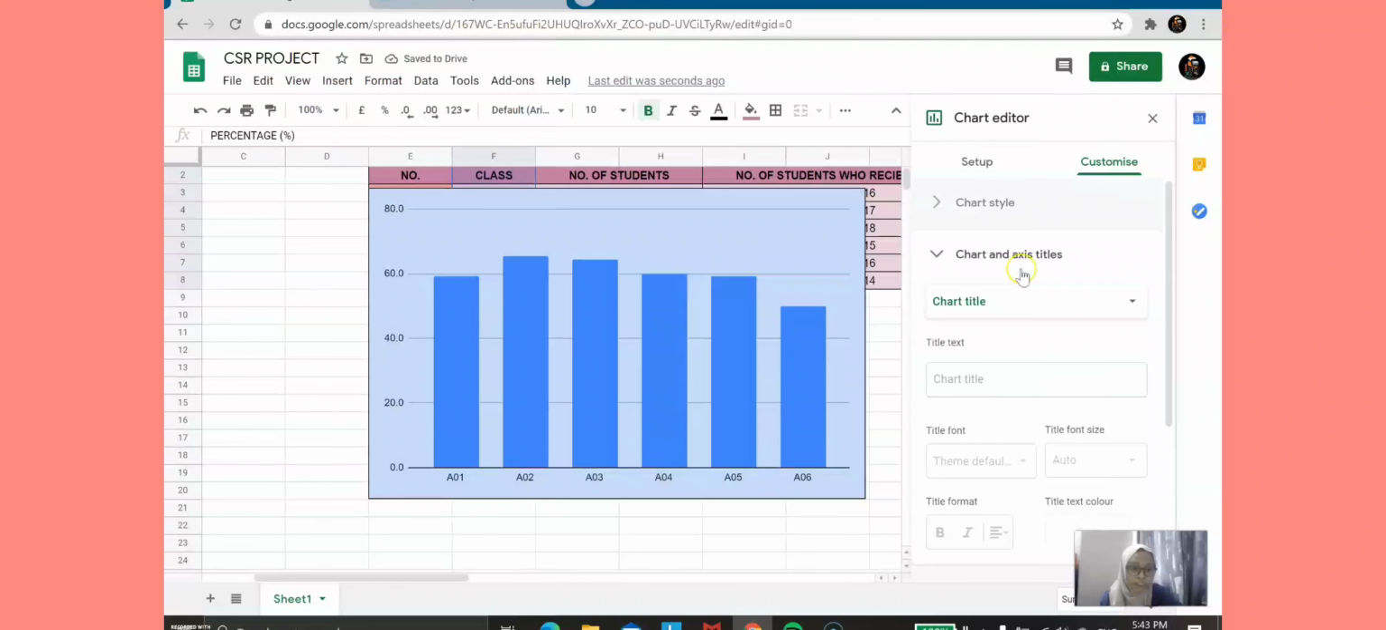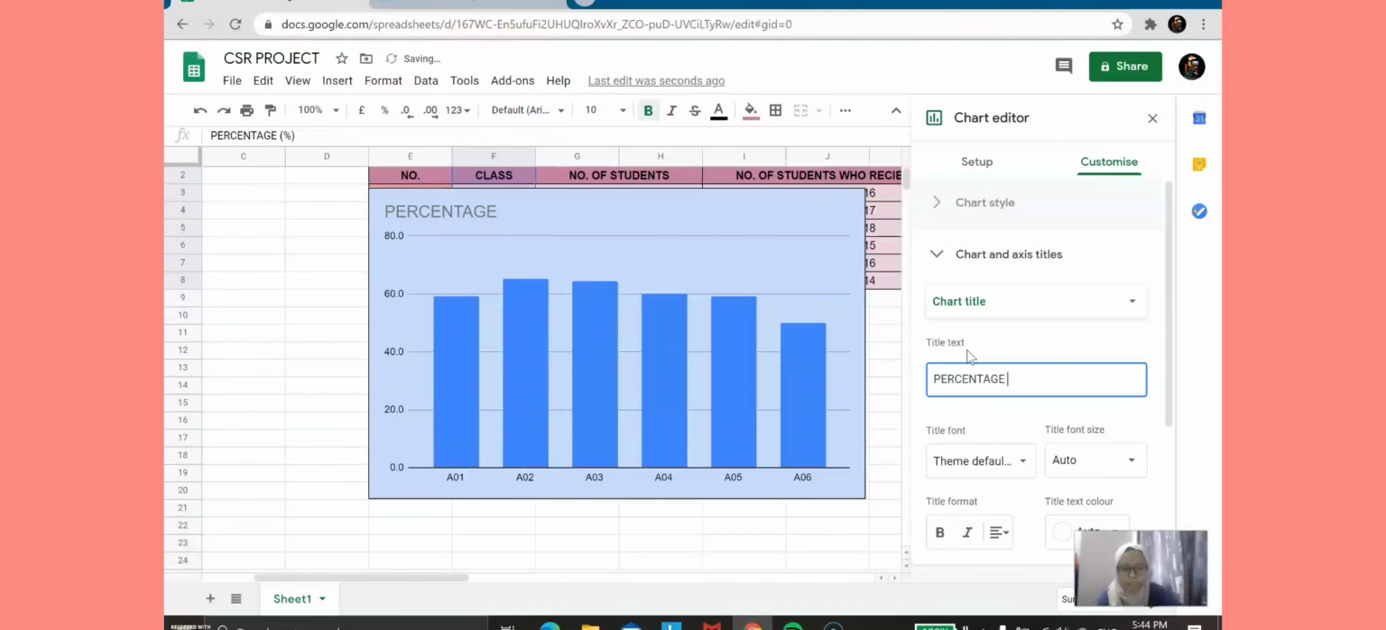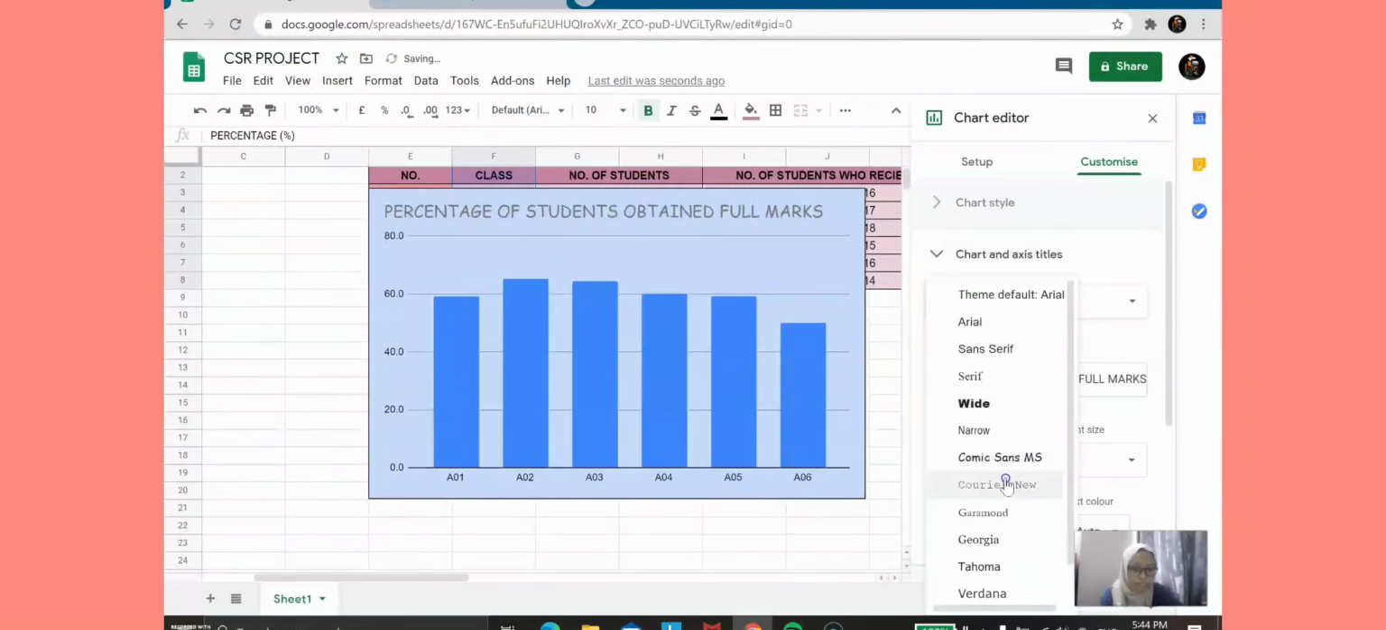If you want to insert a chart title, you can click chart and axis titles, click title text and insert your title. For this data, I would like to insert this type of title: Percentage of students obtained full marks. You can change the font. You can also bold it, and other than that, you can also change the text color. You can also change the font size if you want to, but I will keep it that way.